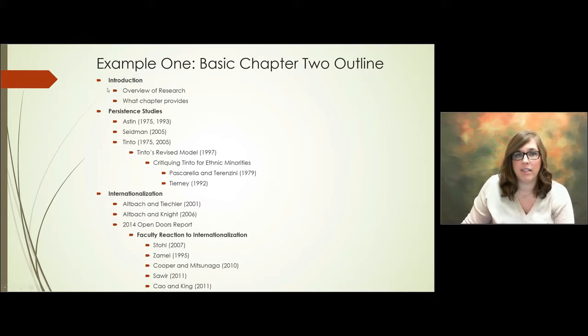And here I use these as my headers. So here was a level 1 header. Here is level 2, and then here is level 3.